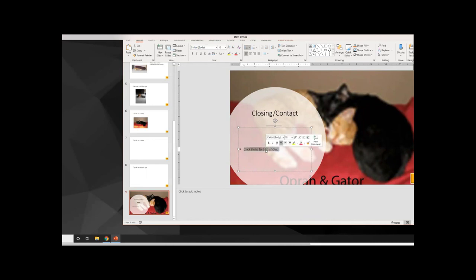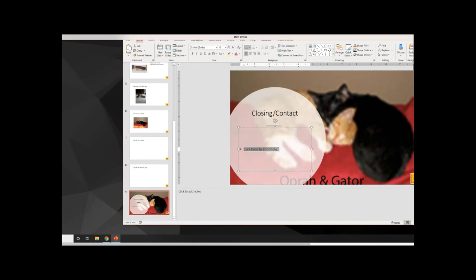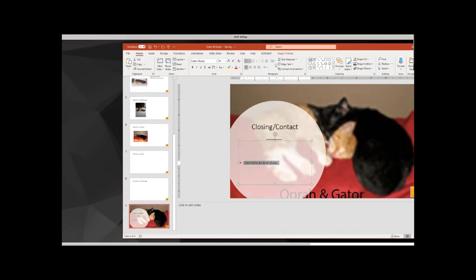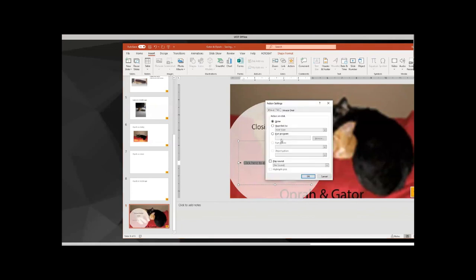So my last bullet point, click here to end show. If I right click on this and go to link, actually, whoops, I'm sorry, go to insert, action, not link, and then go hyperlink to end show, and then click OK.